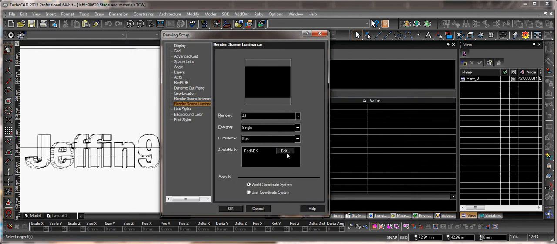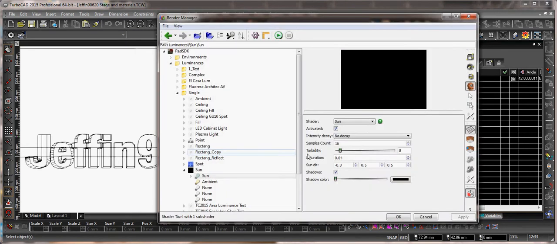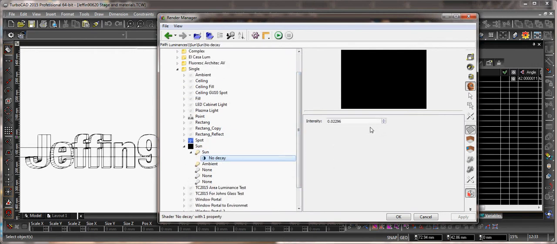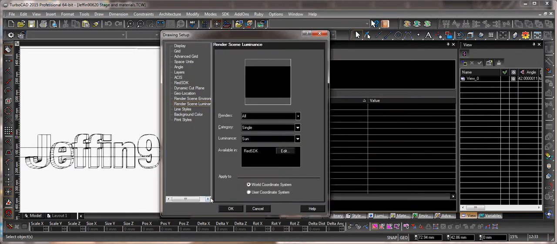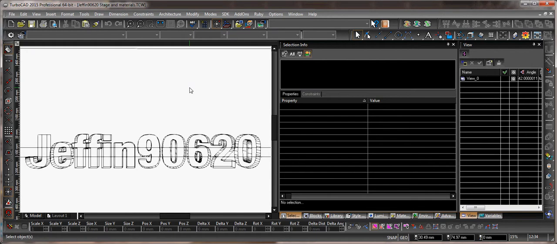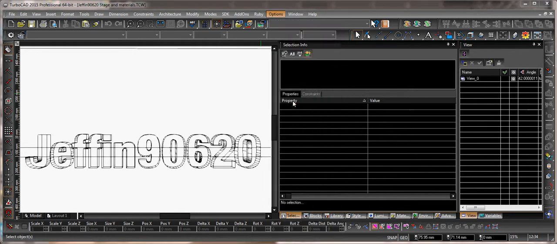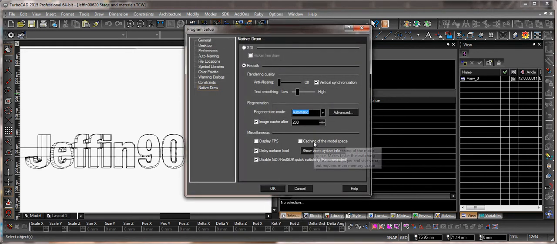And then the render scene luminance. It should be set up something like this, and no decay with that intensity there. Now, what you will notice, and something that I often have to do, and I always have my TC set up like this ever since RedSDK was part of TurboCAD, is having this unticked.